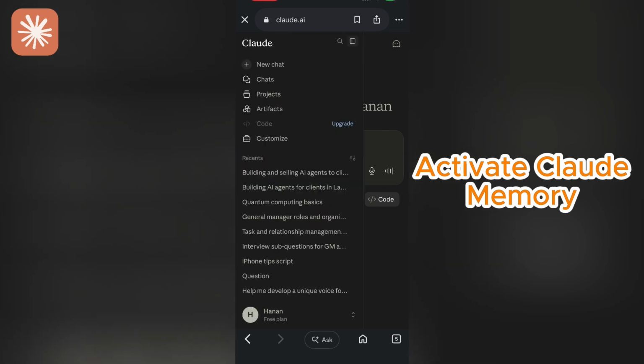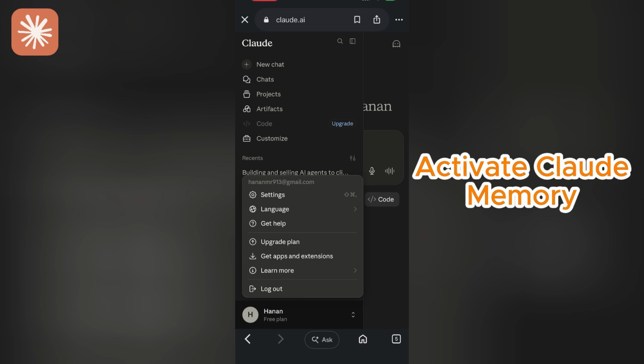In the navigation panel, look toward the bottom left corner. Tap on your account name or profile section. A menu with different account options will appear. From here you can manage Claude preferences. Now select Settings from the available options.